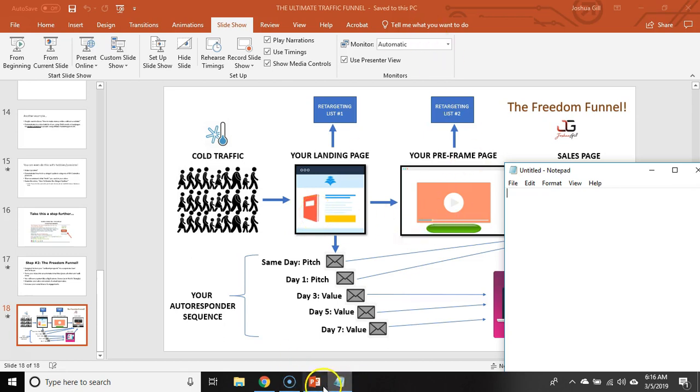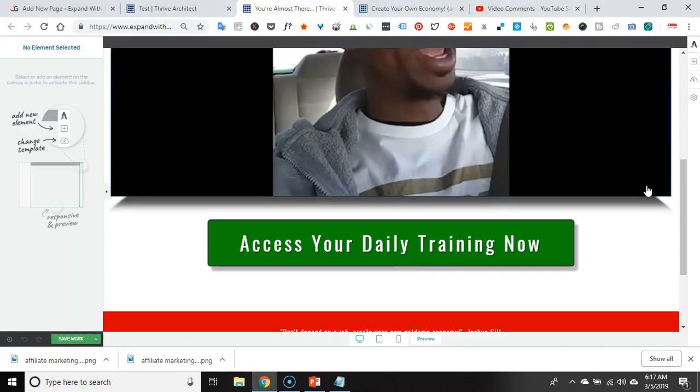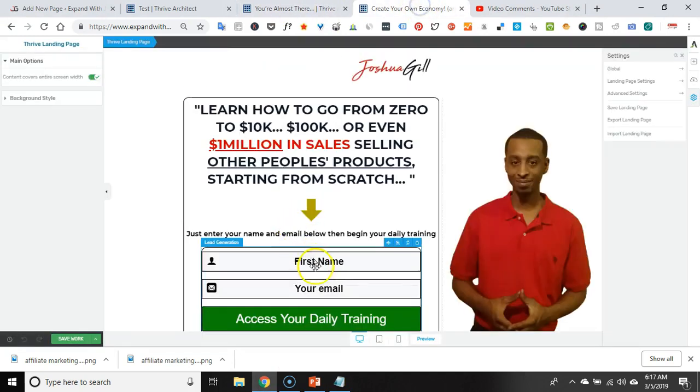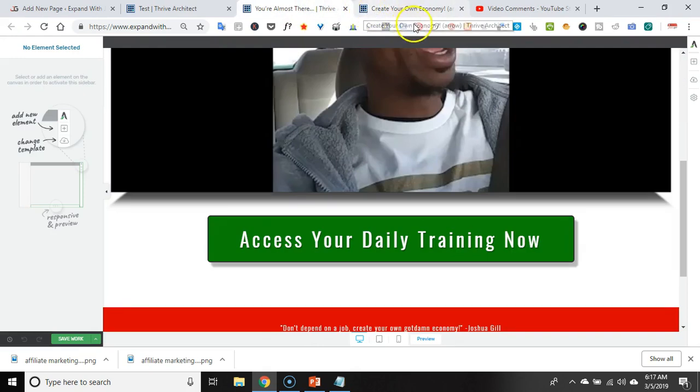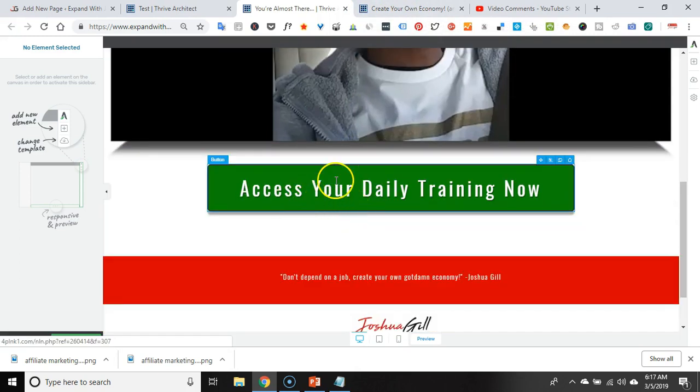Okay, so when you're doing your bridge page, and I'm bouncing back and forth because I'm getting ideas as I go along, same thing, have your button the same color as your opt-in on there. It's what you call visual congruency, and it does something to a person's subconscious of trust when you have the same color throughout.